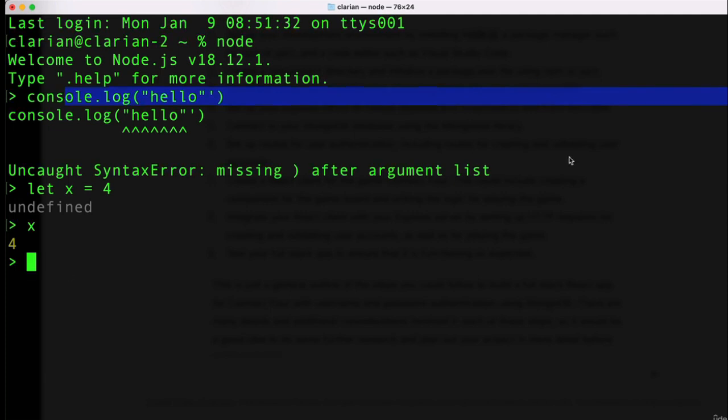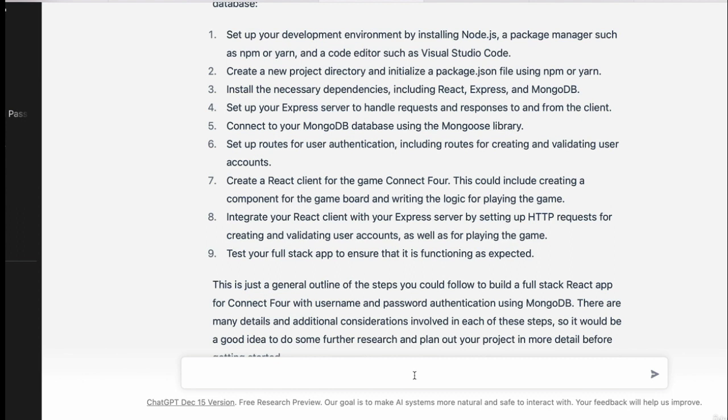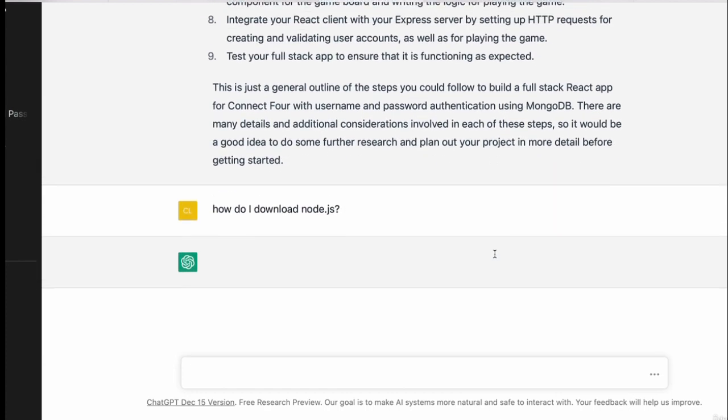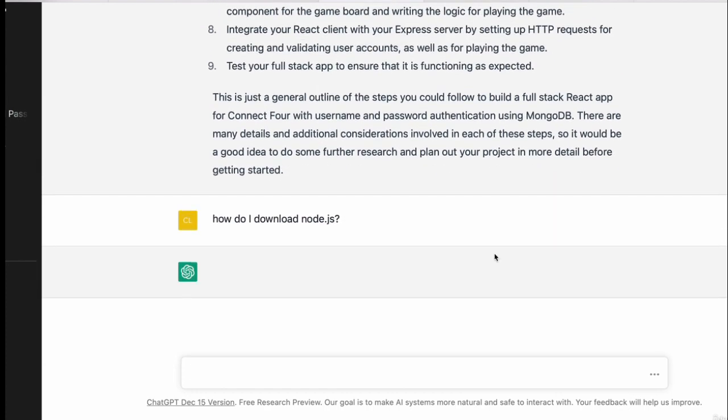All right, so that's what Node is. Now, how do you get Node? Well, if you want to figure out how to get Node, you can say, how do I download Node.js? We can ask it in ChatGPT. Let's go ahead and ask it. How do I download Node.js?